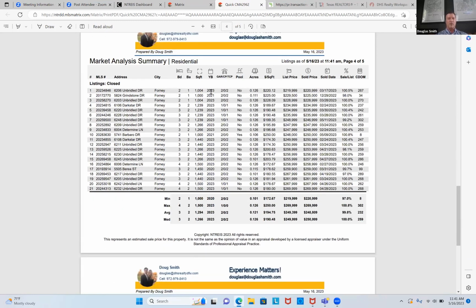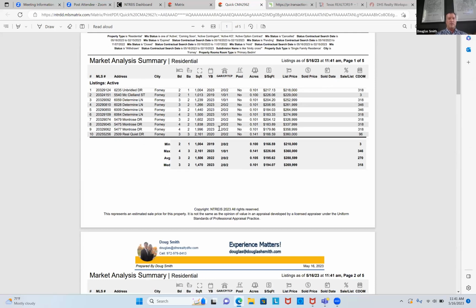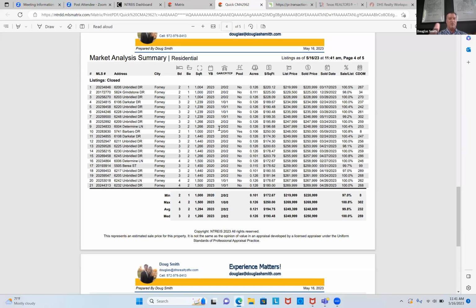You go down here to the bottom and you can see the closed. You'll look for newer ones. All these are 2023. You'll look for the same square footage, which was 1,500. So you just look at the middle one, 1,500, and you're like, what do you think, Jeremy? And he's like, let's go in at 270. Boom. Okay. We're done with the MLS.